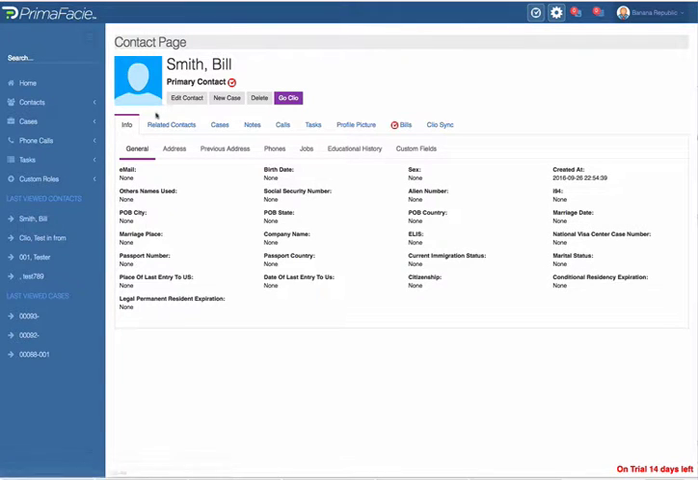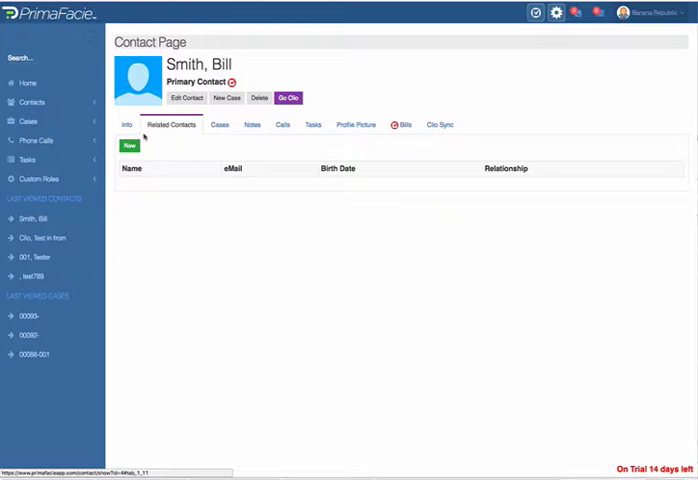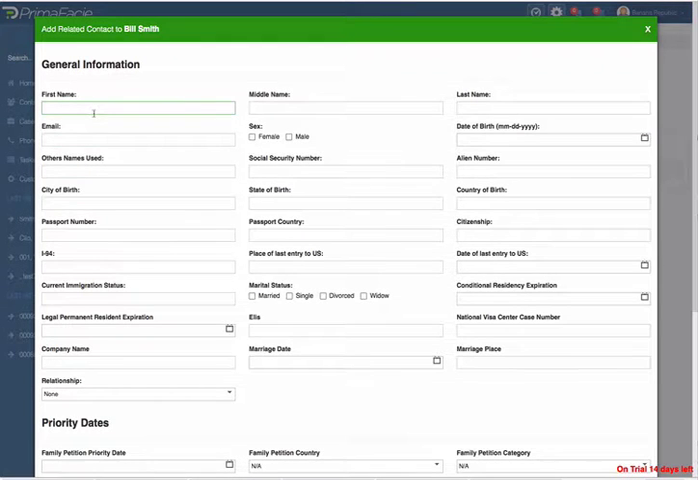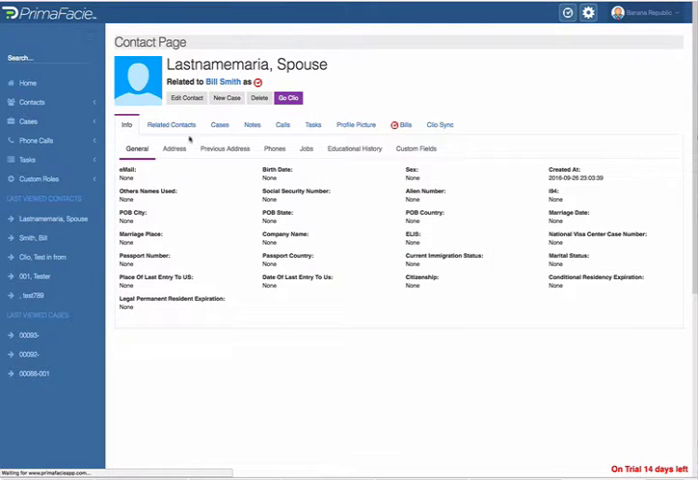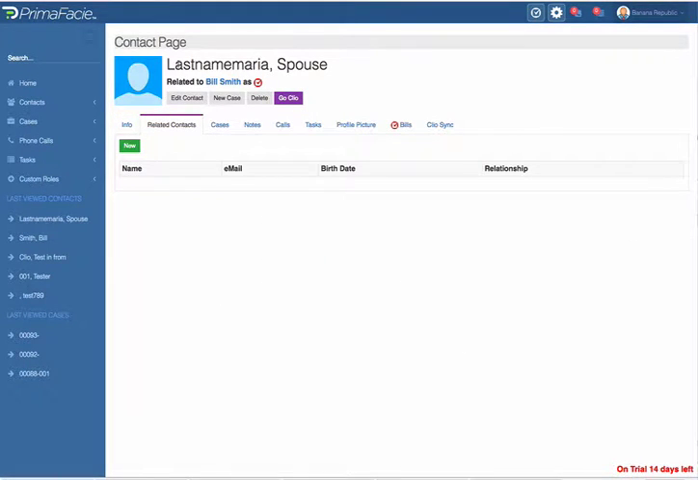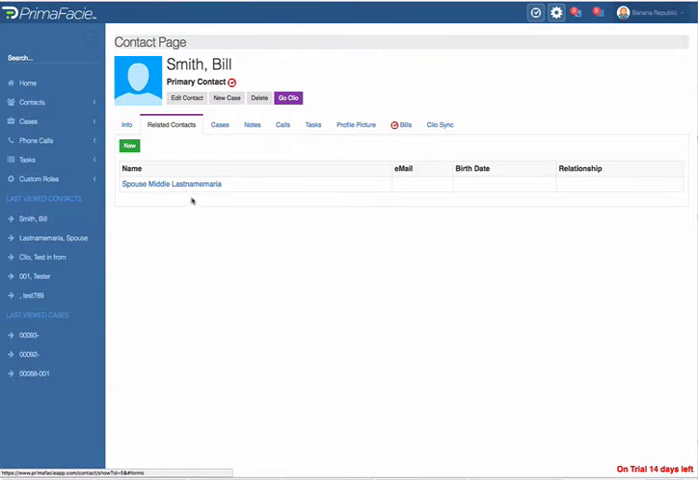You're going to go to the contact page, and you're going to relate other contacts to this person. Okay. So from here, you can create a new person. Let's just call it spouse, middle, last name Maria. Okay. Just the required information. I'm not going to populate the other stuff right now. Now that we've added that, we go to last name Maria spouse's page. We're going to go back to Bill Smith here. And now in his related contacts, you'll see her.